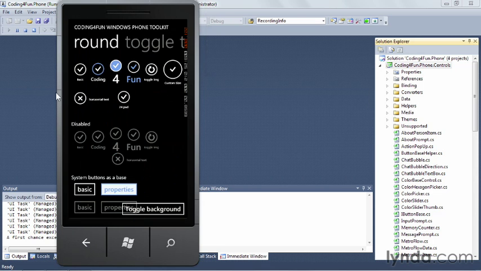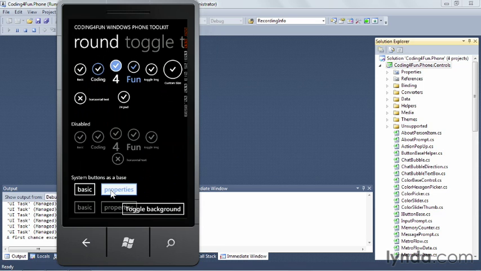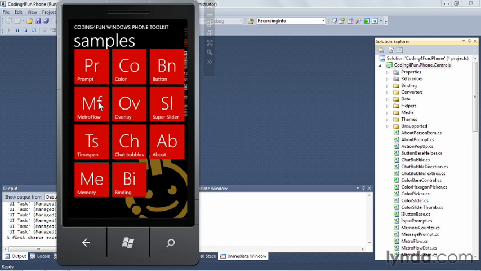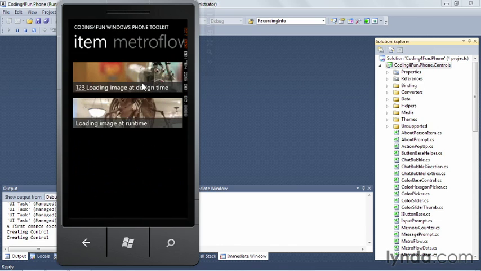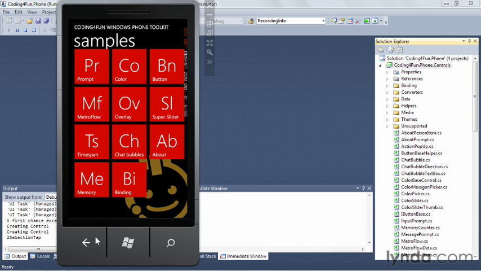There's also a bunch of additional buttons, which are very nice. You can use them in your apps. And they also work on colored backgrounds. They have a control here called Metro Flow, which allows you to switch pictures like this or like this. Of course, the images can be larger than this. This just happens to be the sample version.